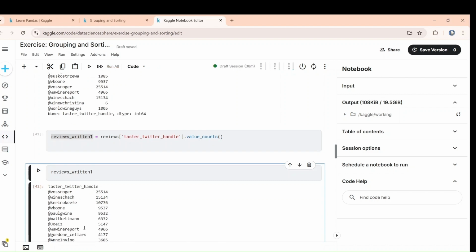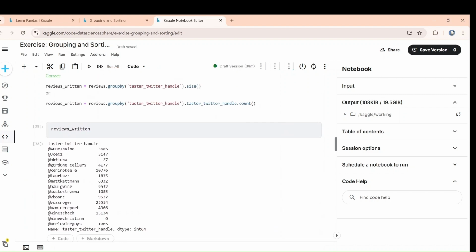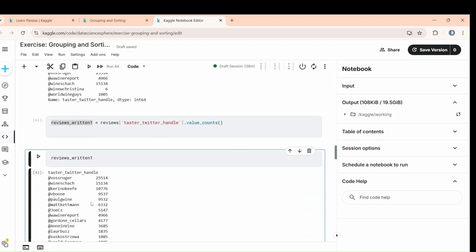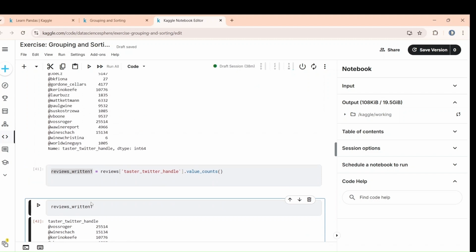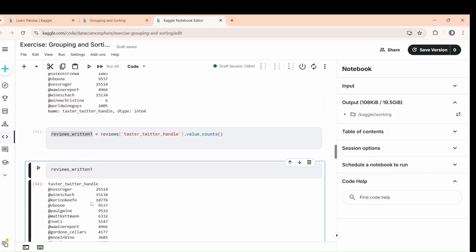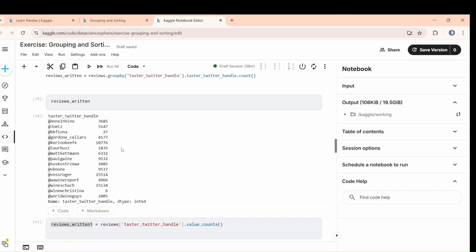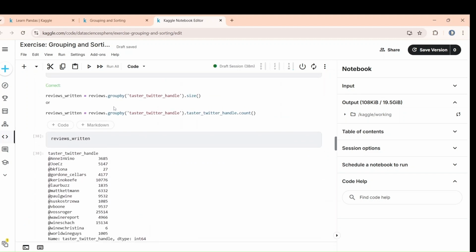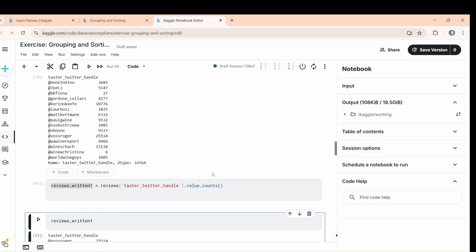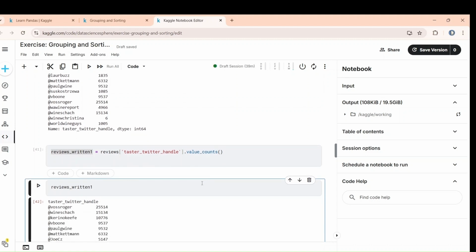See, this is also giving you the same kind of output. Here also you can find the most common wine reviewers. Can you find? And what is the difference between these two? By giving the group by function, by giving the value counts. So the difference is that value counts is counting the total number of unique values.